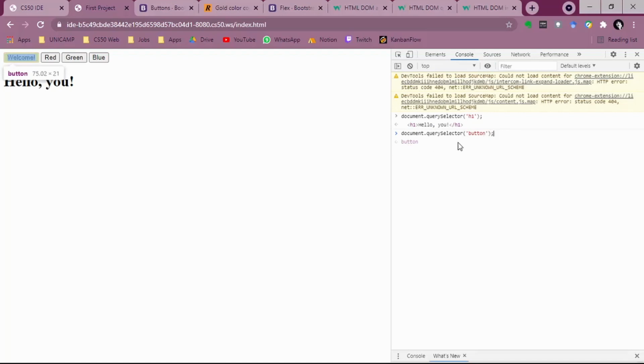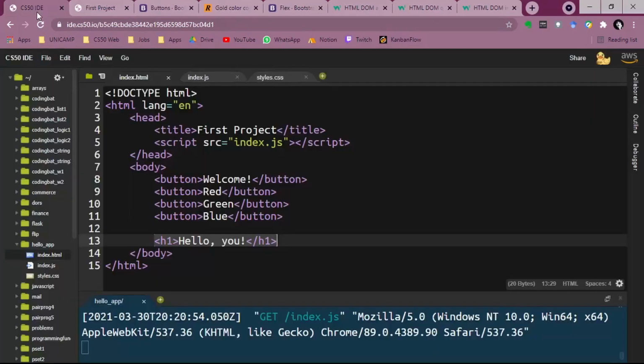So here it appears button and showing the first button, for example, that it's the welcome. And we have other 3 buttons in here, okay? But the default case here is going to grab the first button. So as we can see here, it's grabbing just the button welcome, but we want to work with the button red, green, and blue. And how are we going to do this?